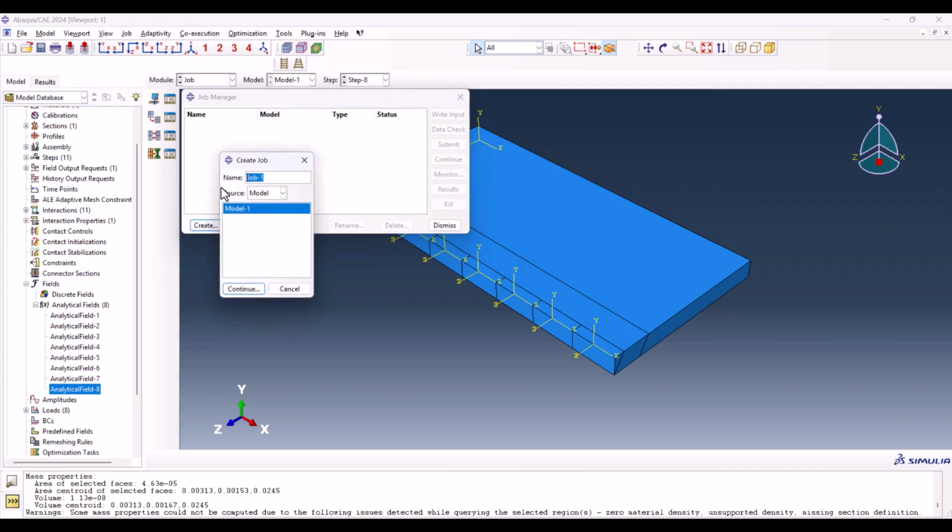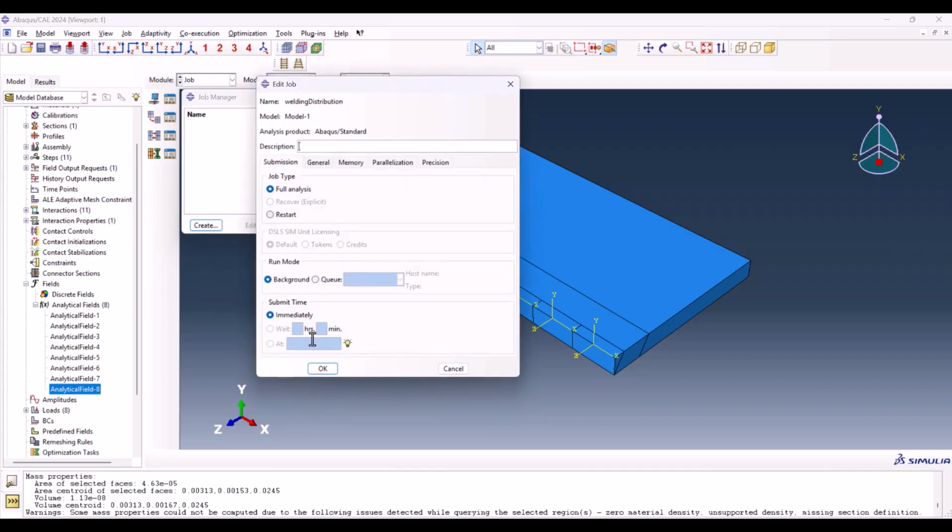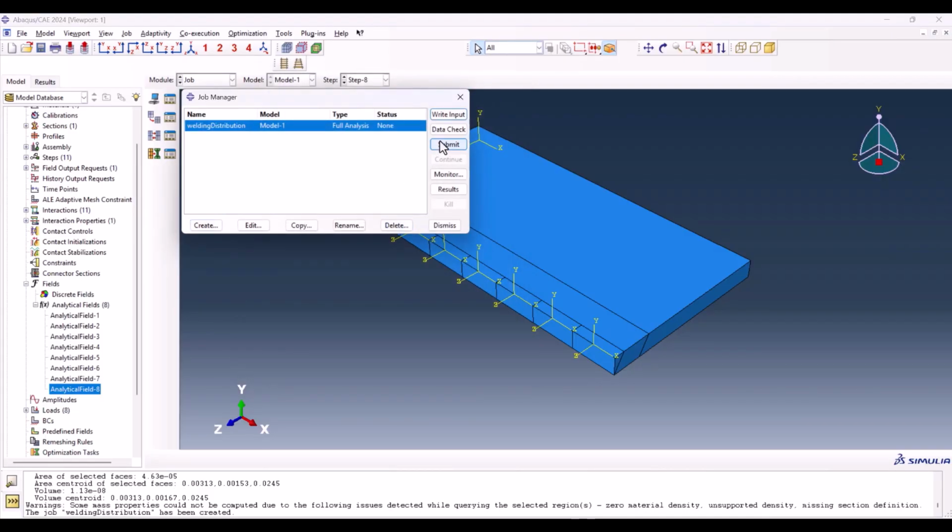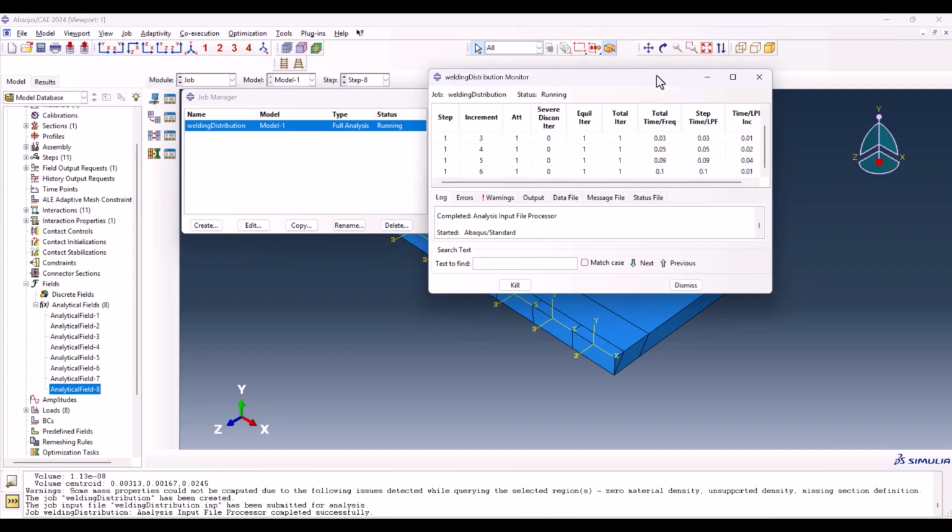Okay, let's create a job. We name it welding distribution. Continue. Okay, now we can submit the job. Hit the yes. Okay, it takes a while. I'll continue after the job is completed.